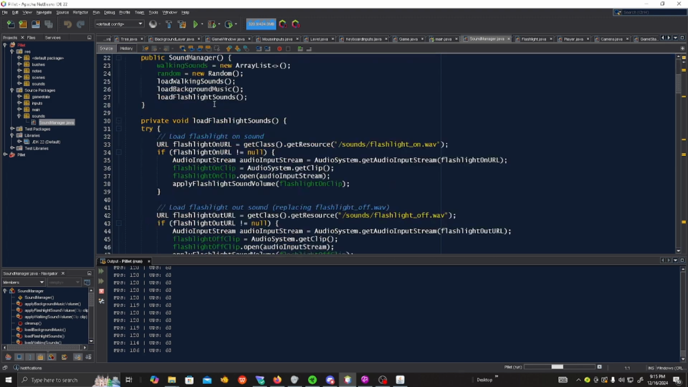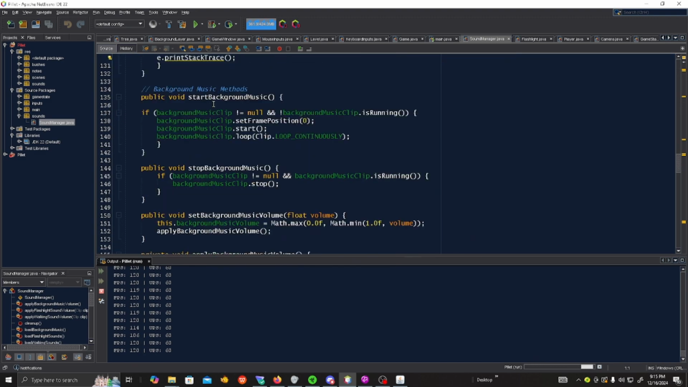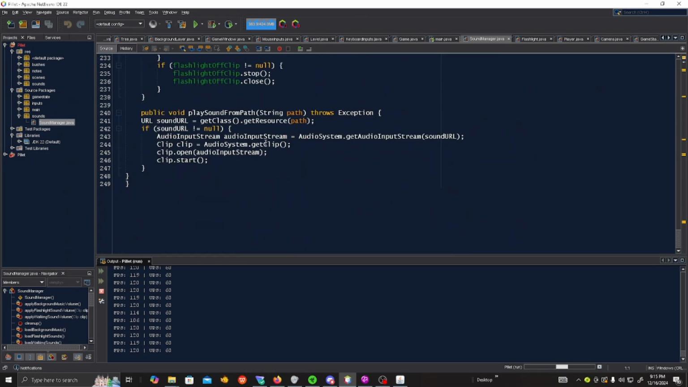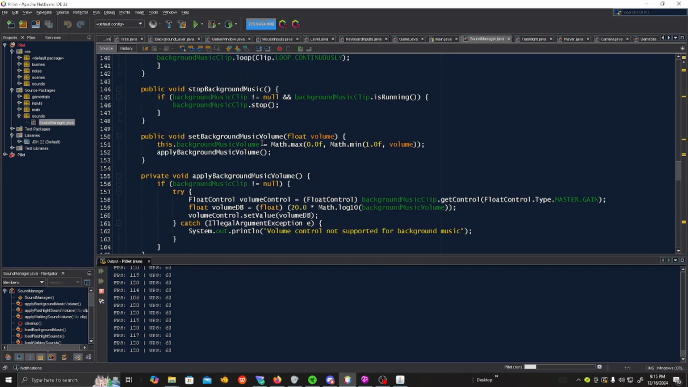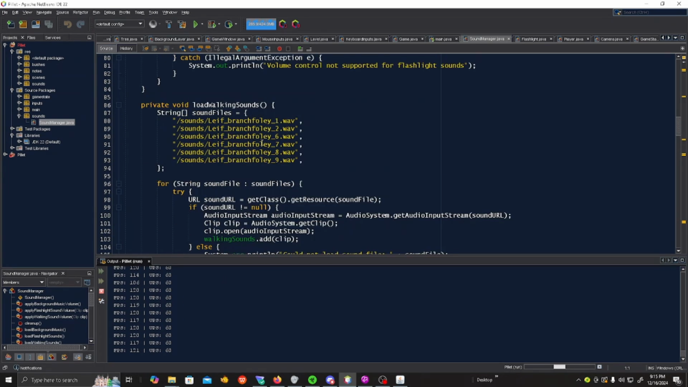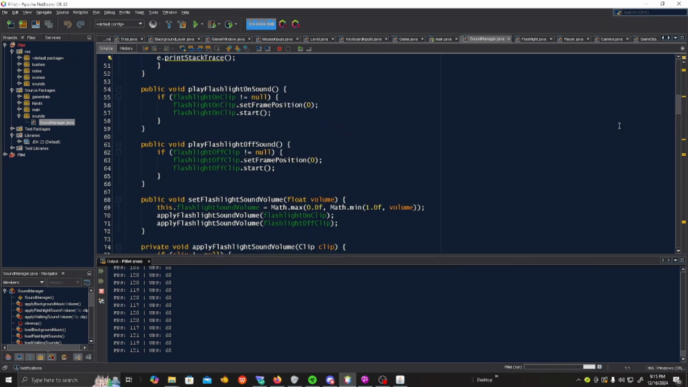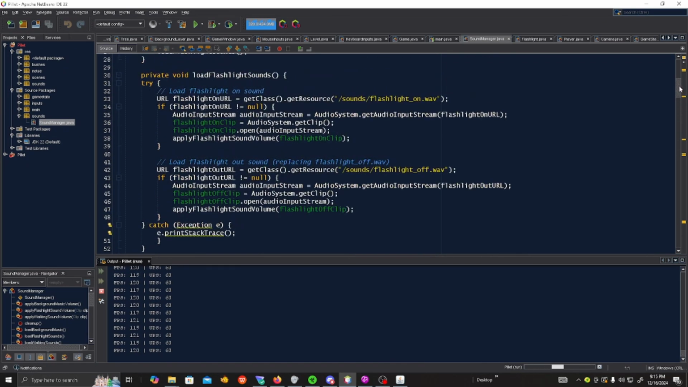And next up is the sounds package. Basically, it handles all the sounds inside the game, everything. I don't know if I really want to explain this, but yeah, it's self-explanatory.